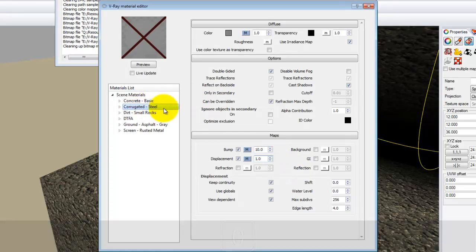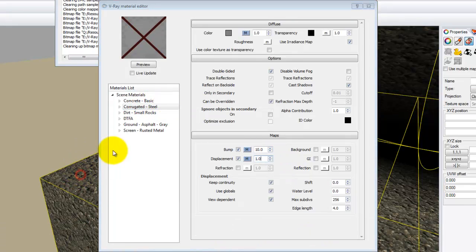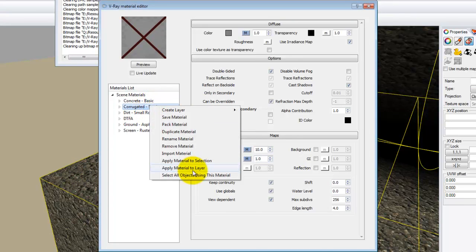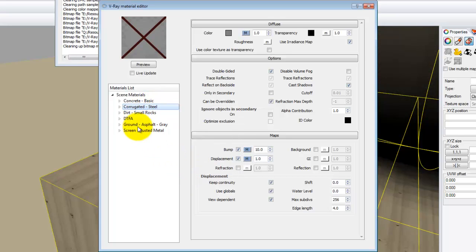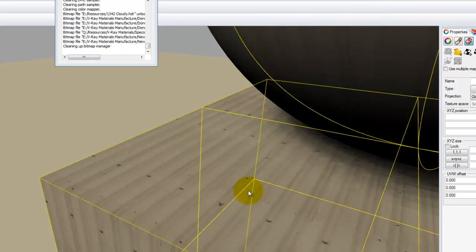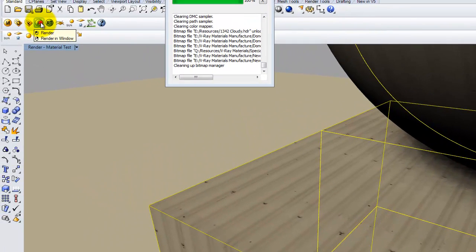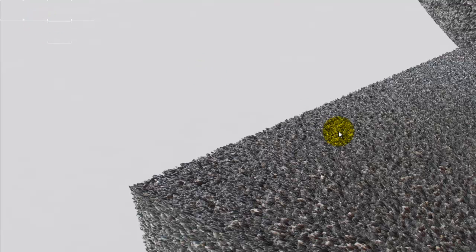Okay, and so let me go ahead and apply this to my objects. Apply material to selection. Okay, we can kind of get a sense for what it looks like, and this is where that rendered view looks reasonable. Okay, so it's not too bad. I'm going to go ahead and render this while it's working. And we're going to let it render.